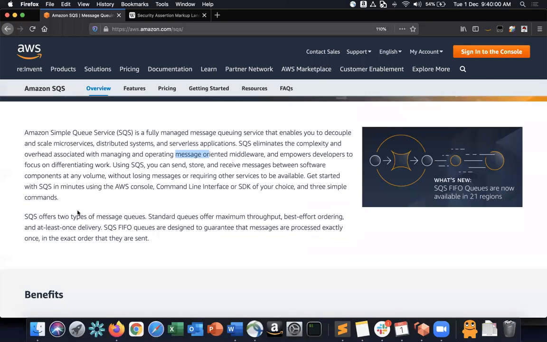Okay, so there are different types of message queues, standard queues and FIFO queues, right? What is a standard queue? A standard queue offers maximum throughput, where it guarantees at least once delivery, but there are possibilities that a message can be delivered multiple times also.